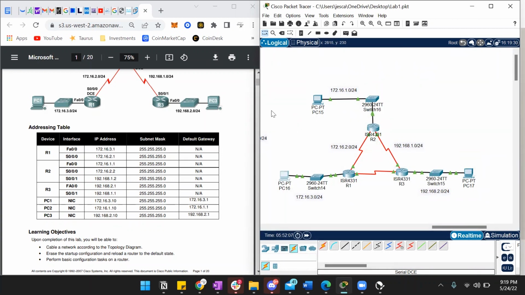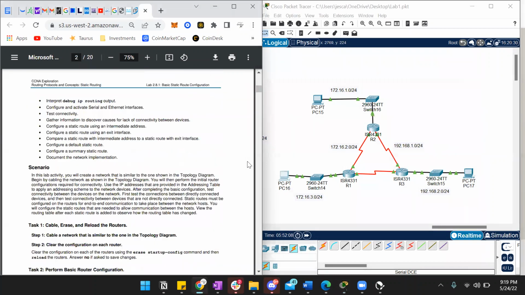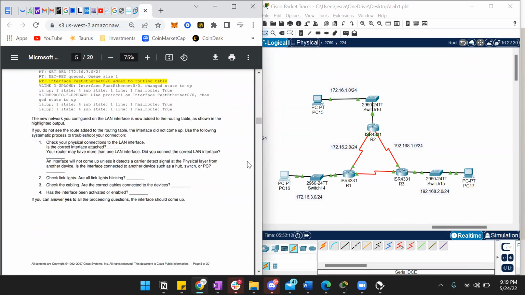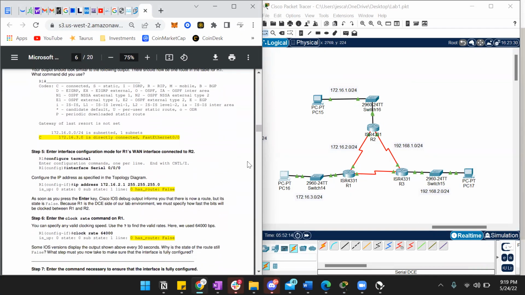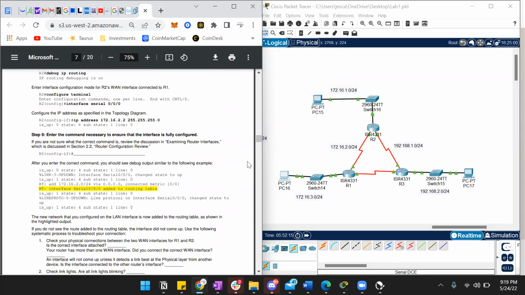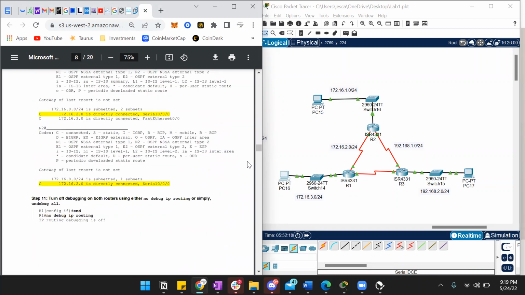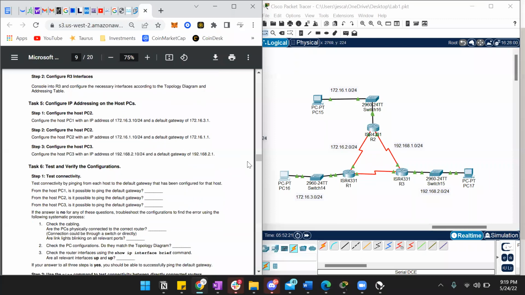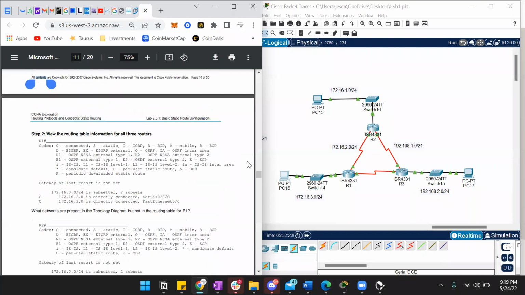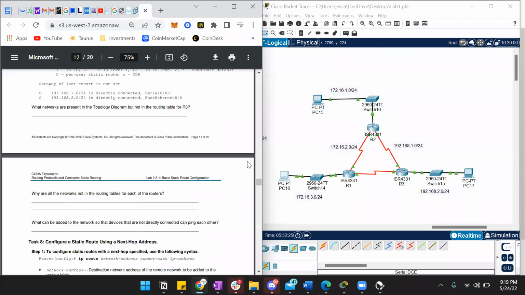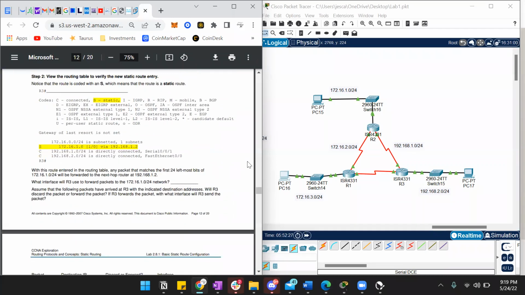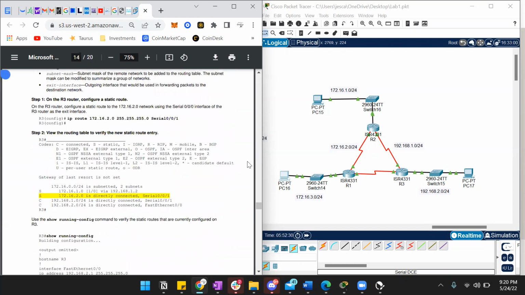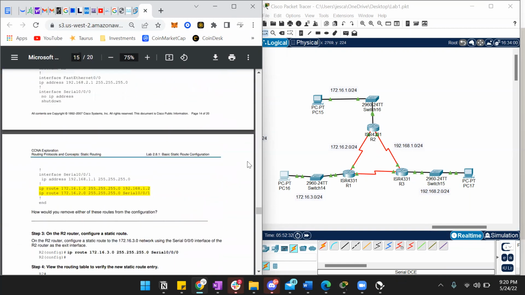I'm not going to do that to all the PCs because, before this gets too long, I want to show you guys something. I think you should read all this. I'm just going to skip through. Configure the host. We did most of it. This is going to take us all day. Okay, let's come here. IP route. Here we go.